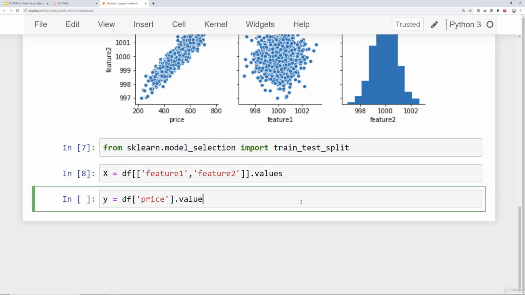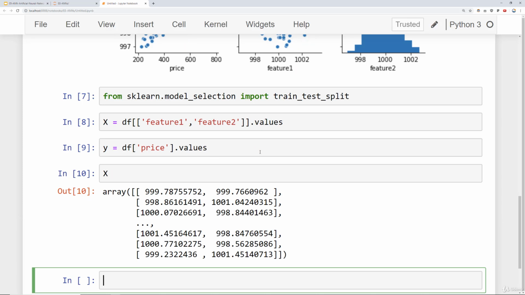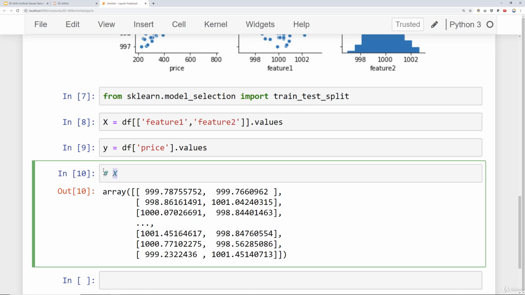Same thing here, we'll grab values. Again, by convention, since the price is essentially a one-dimensional vector, we have lowercase y for that. That's why we have uppercase X and lowercase y. It essentially stems from the way you would write this down mathematically on paper. Now that we have our actual NumPy arrays, if we take a look at X, it's just a NumPy array of the same information we had in that data frame for feature 1 and feature 2. It's just NumPy instead of pandas.